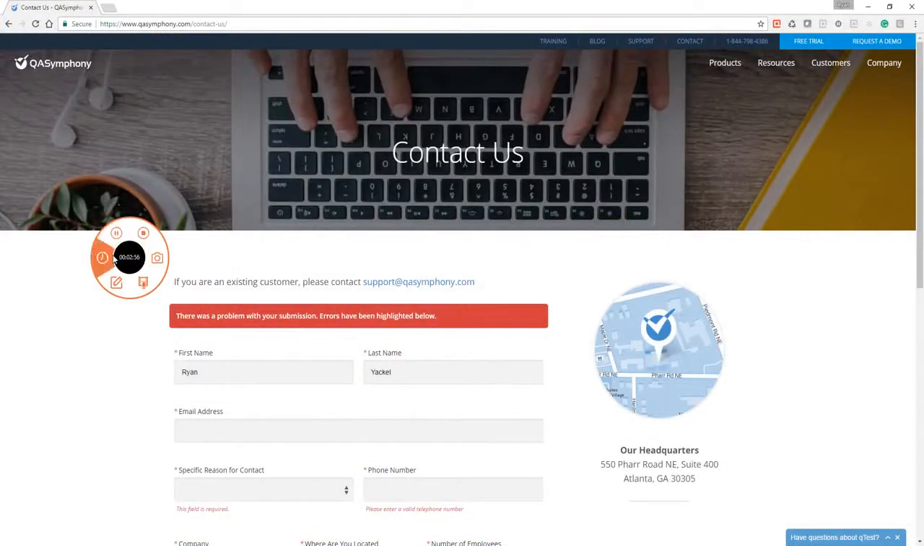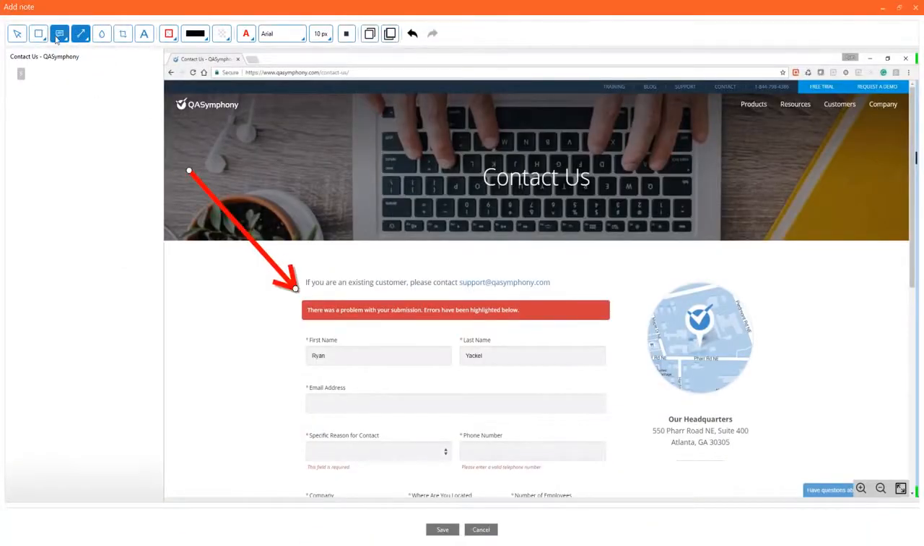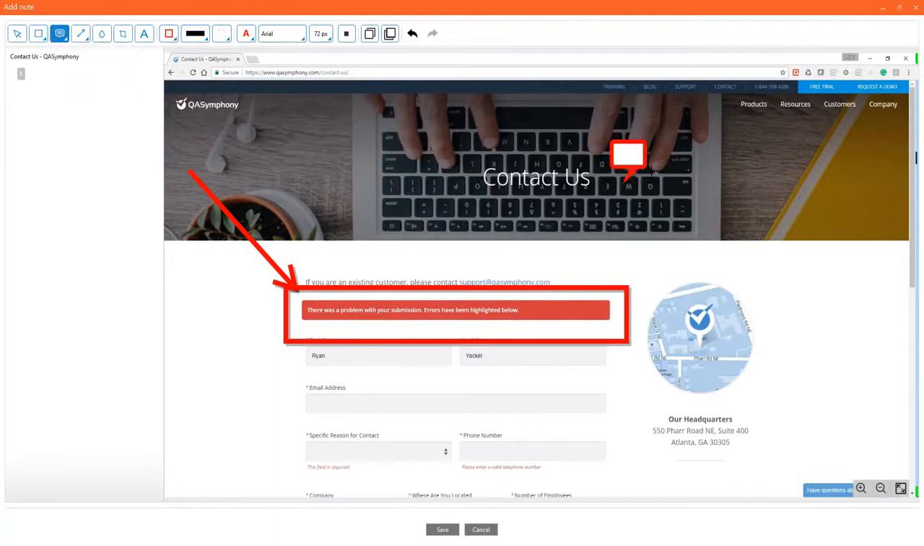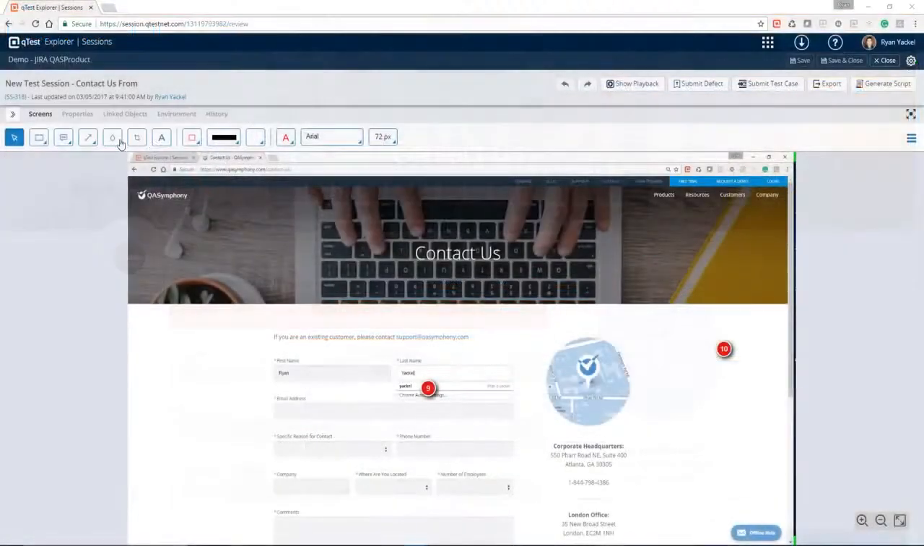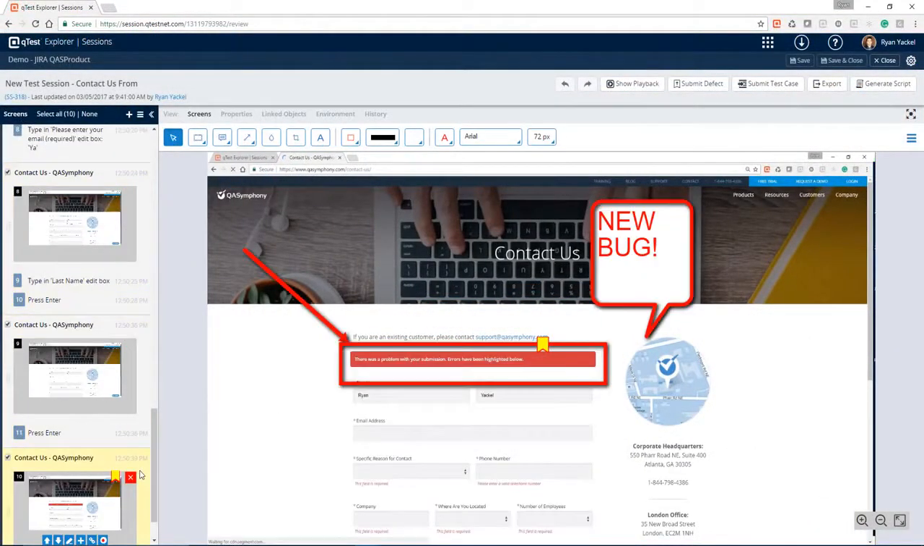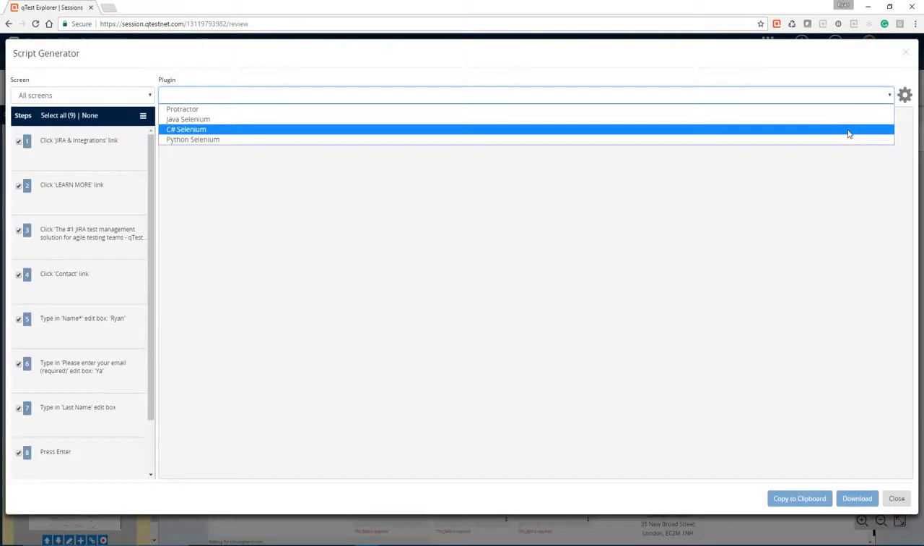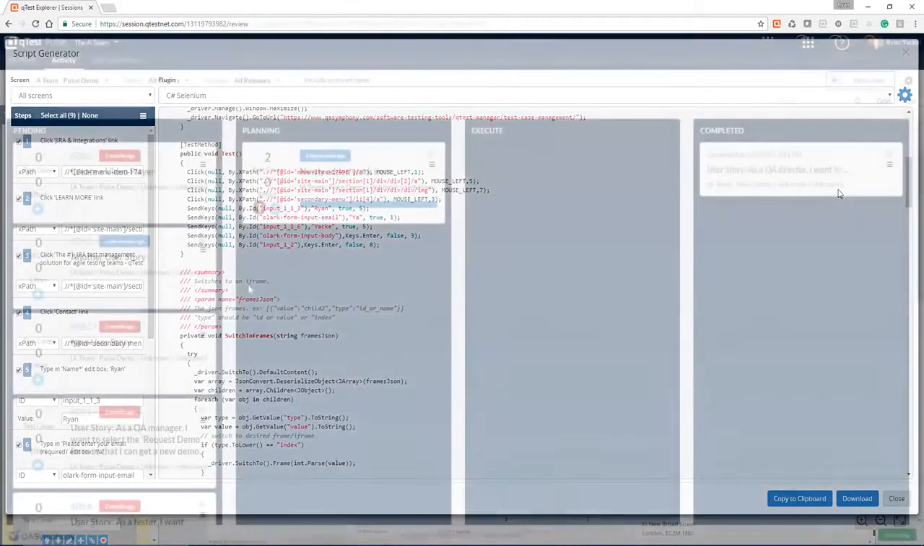Exploratory and session-based testing support through our rapid test execution recorder that collects all steps, screens, and annotations in order to streamline bug creation into Jira and steps to reproduce, while at the same time accelerating your test automation efforts by automatically generating automated test scripts.